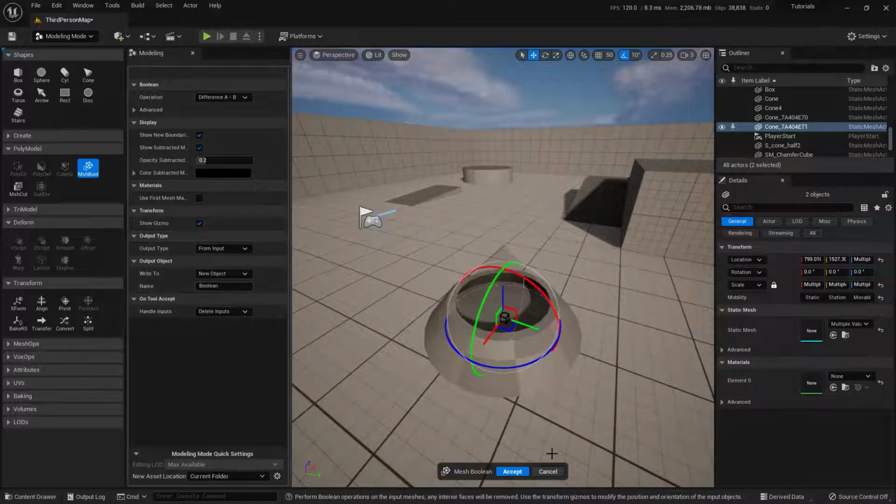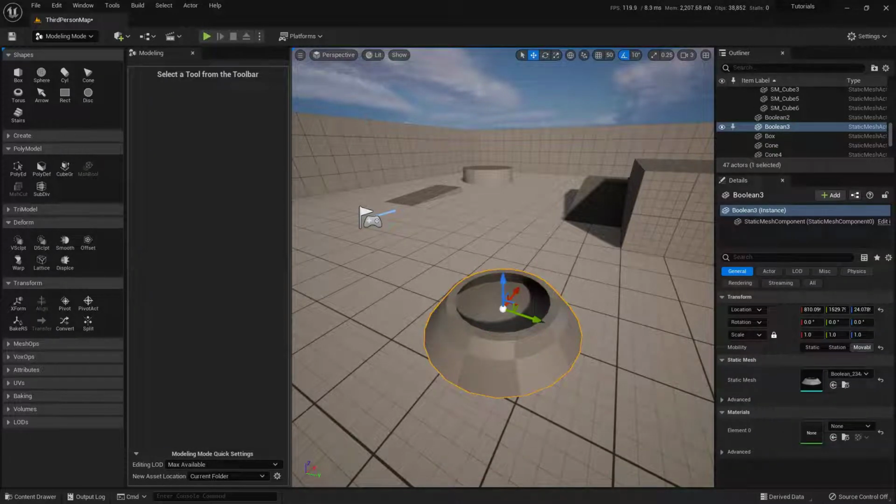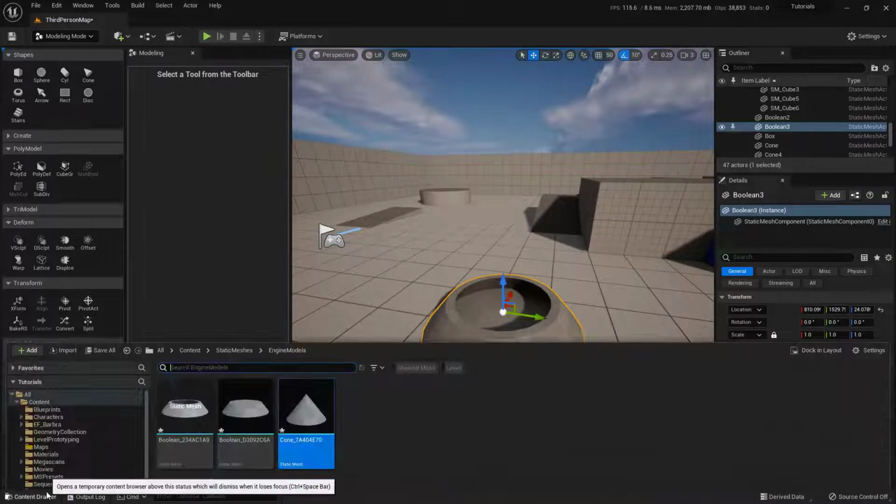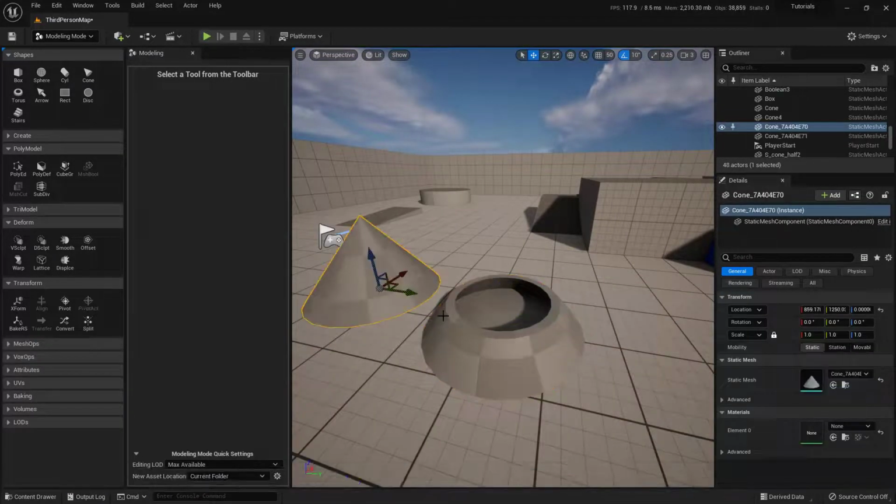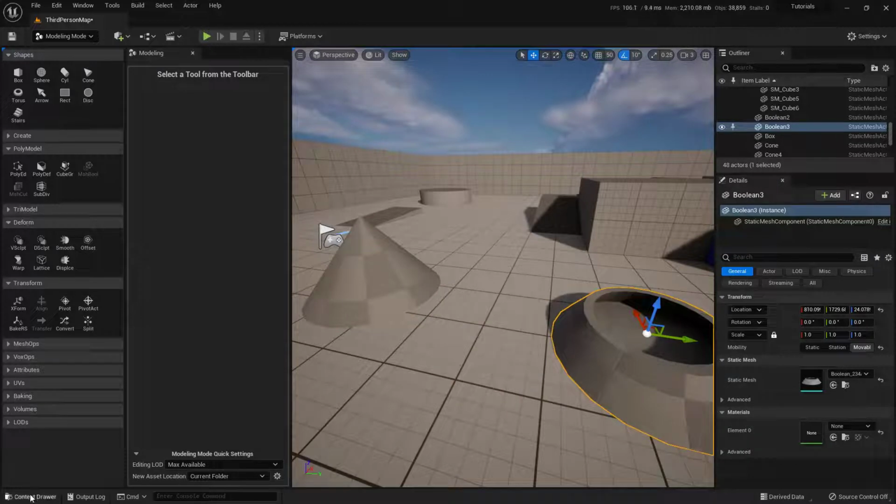Boolean is fine, I'm not too worried about it, and I'll go ahead and just say accept. So cool, now we have the shape. So we've gone from a simple cone, I'll move this one over, to a half cone, like so, and then we've got this one.